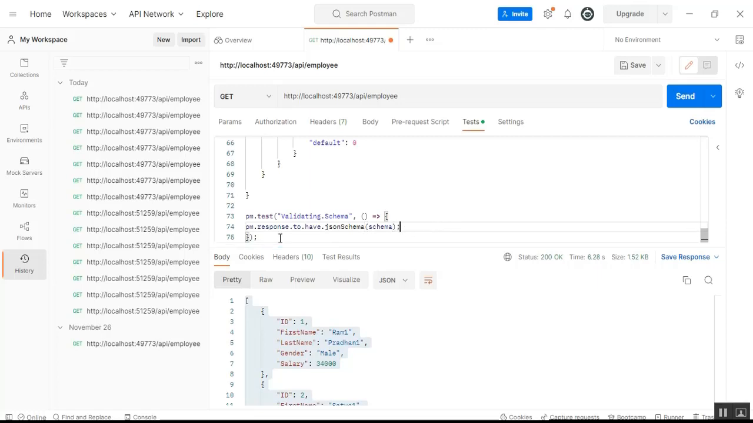So it is just validate again: pm.test, validate in schema. Okay, so that is pm.response.to.have.jsonSchema method, and inside we pass this variable name, then the closing of curly brace, closing of bracket, and semicolon. Alright, so this is all about it.